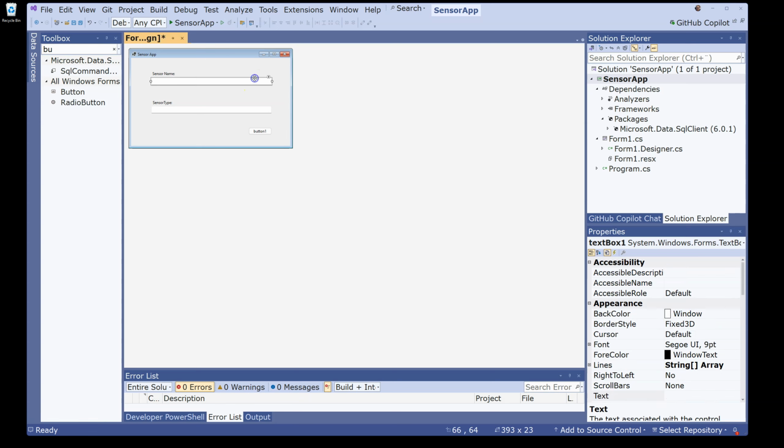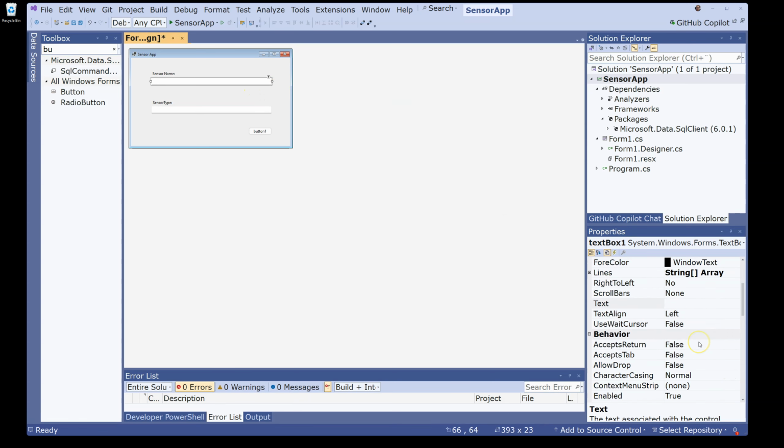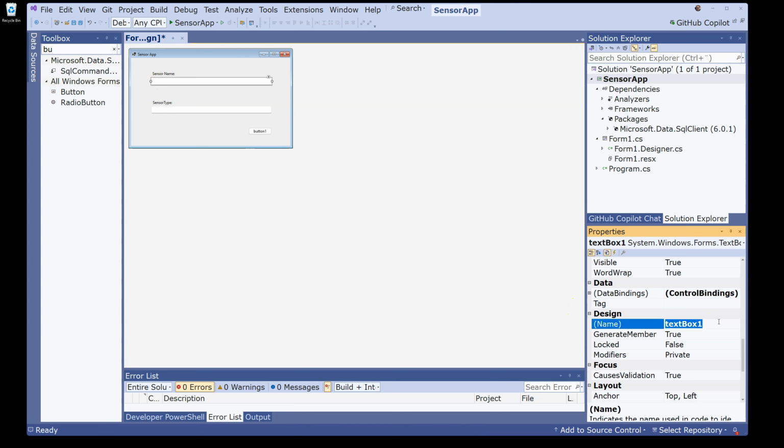And then these two text boxes also have a default name. If you see here in the property window, the default name is called TextBox1 and this is TextBox2. Typically you want to have a proper name for them. It could be txtSensorName, like this, and this one could be txtSensorTypeName or something, like this.